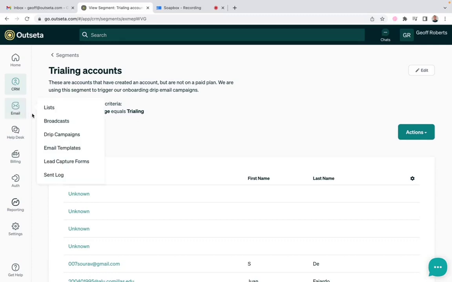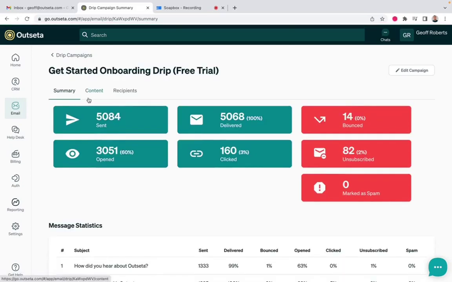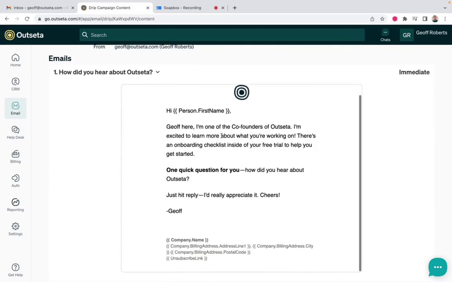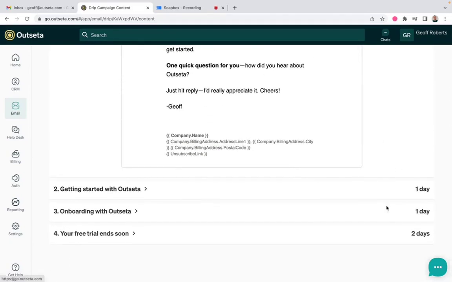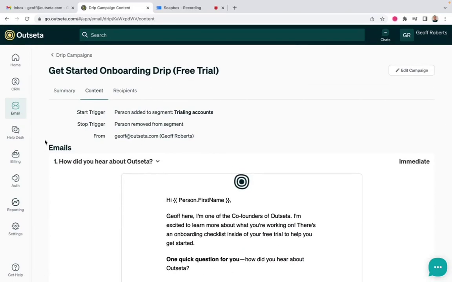And then we use that segment to trigger our onboarding sequence, which you can see here. So users enter this sequence as soon as they sign up for a trial. And you can see we've got a series of emails that are time delayed to go out throughout the course of the trial. The last one goes out the day before the trial ends and just lets the user know that their trial is ending soon. So that's a really good way to trigger that sort of free trial sequence.